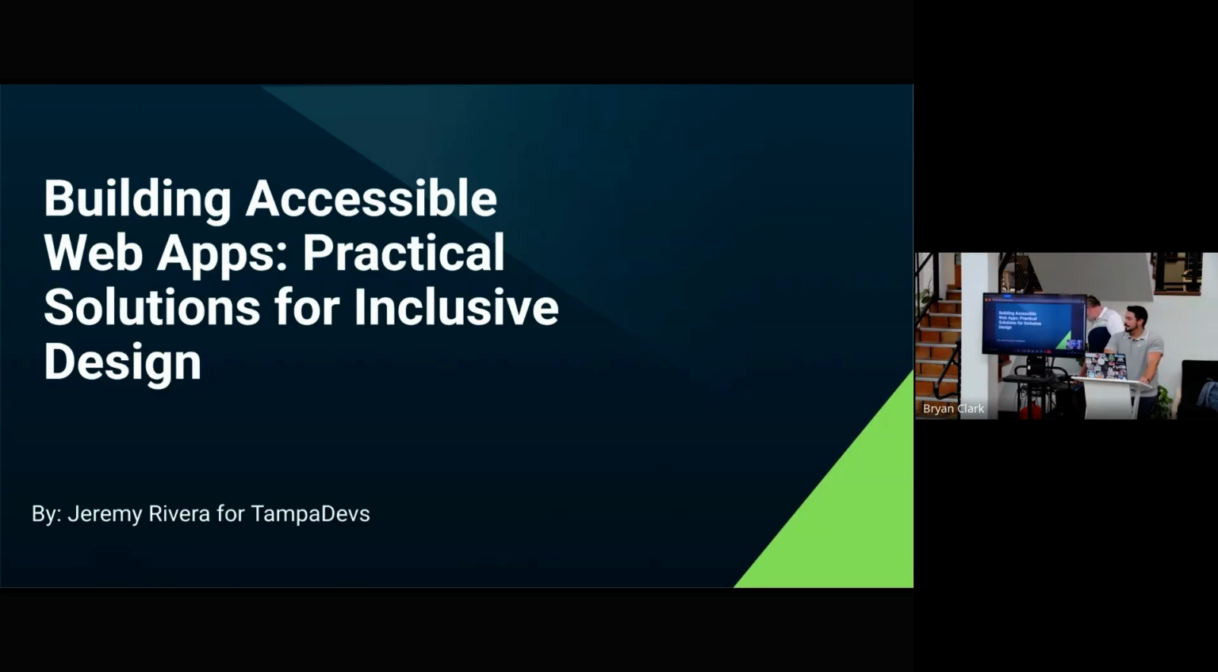application. Now, to level set, this talk should be accessible to all listening, no matter what level of developer or engineer you are. Whether that is a senior developer, a junior developer, mid-level, staff engineer, you should be able to get something out of this talk.